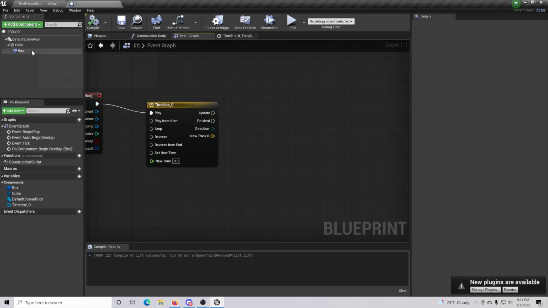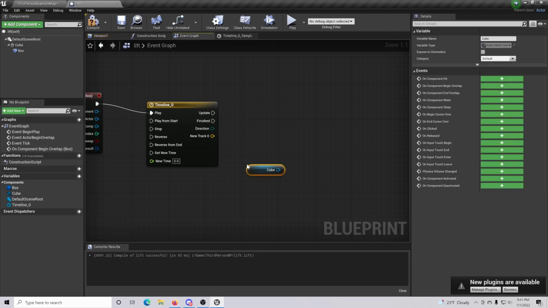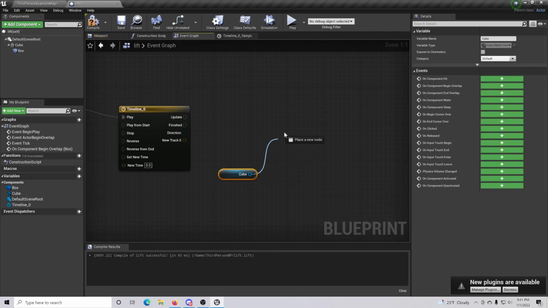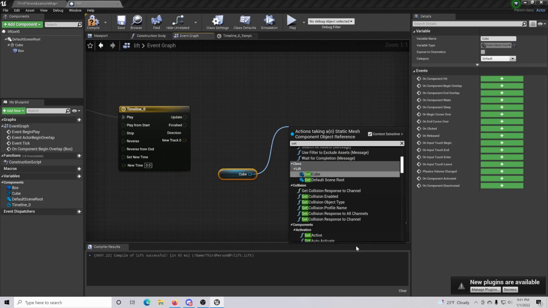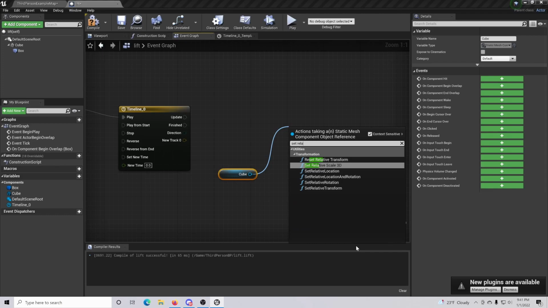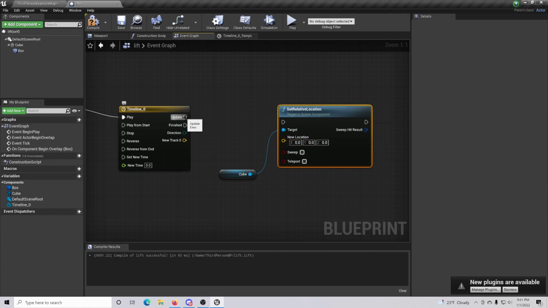So what you're going to want to do is come over here, and as you can tell, we actually have the cube mesh, which is the platform that we did, and just simply drag that in. From this point, we're going to want to drag out and then type in set relative location. So basically what is happening is it's going to be changing the specific location of our cube platform. Now just drag this in and connect to the update. And for our new track, it is going to specifically be that new location.